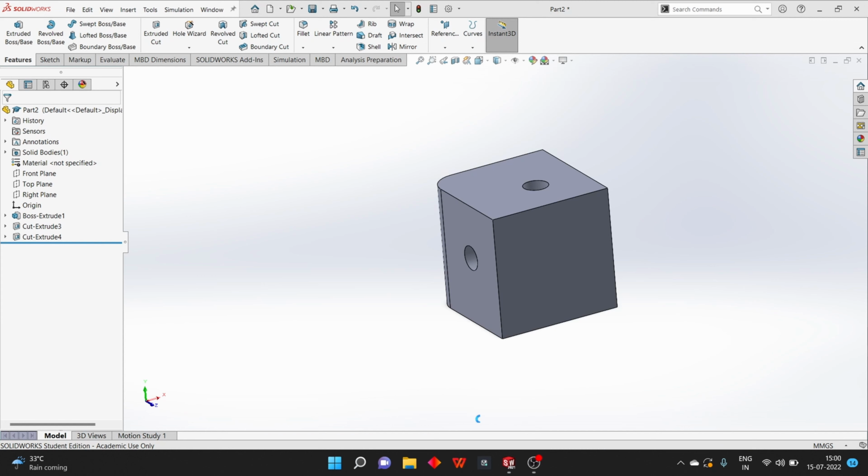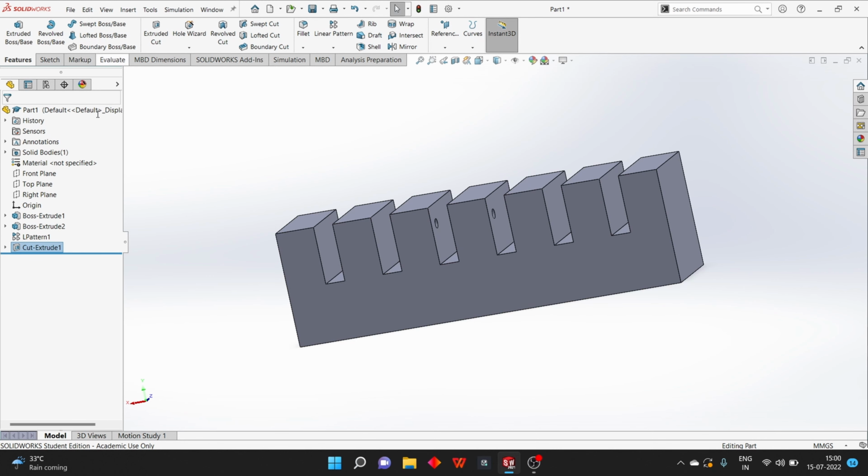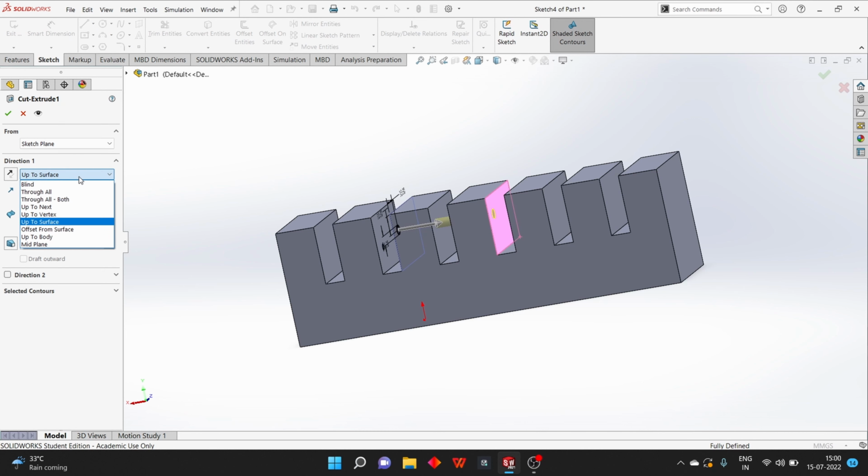Let's get back to our previous part and see the other extrude cut features. The other options here are up to the body and mid plane. These features are majorly used in the assembly of various parts together. So you can have a better alignment of the parts and you can cut a profile through the entire assembly. For that you can select the up to the body feature.